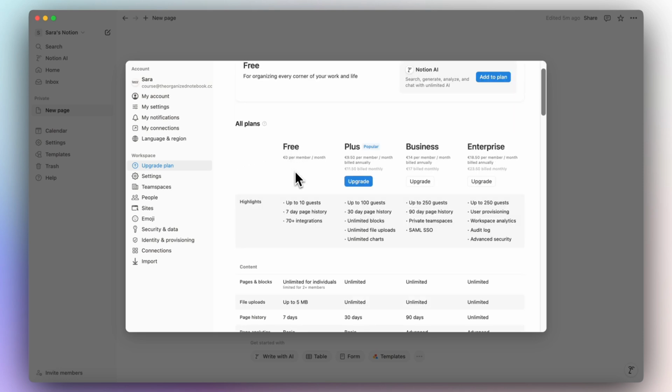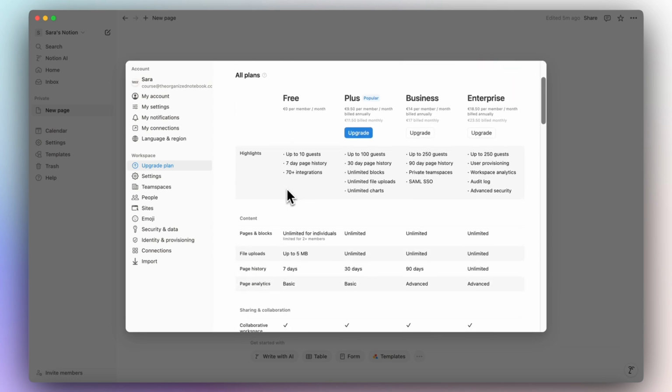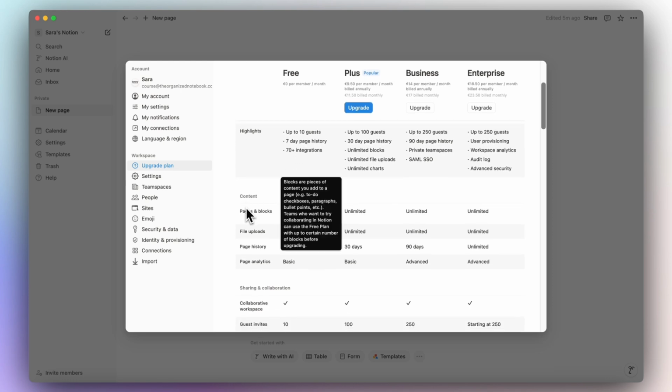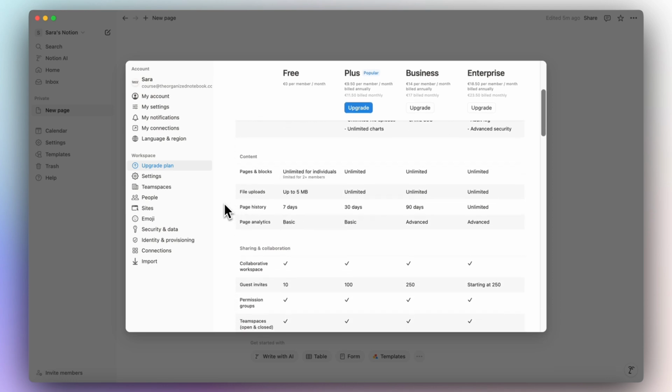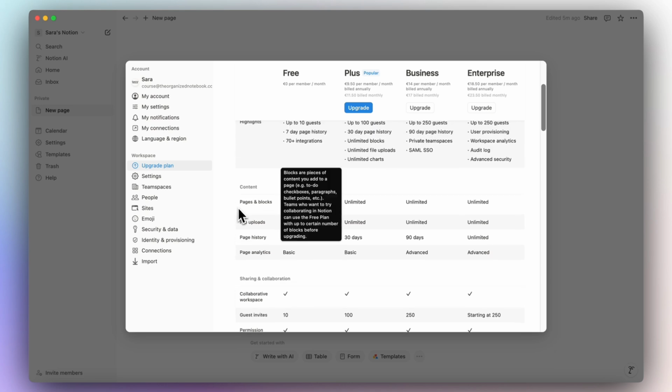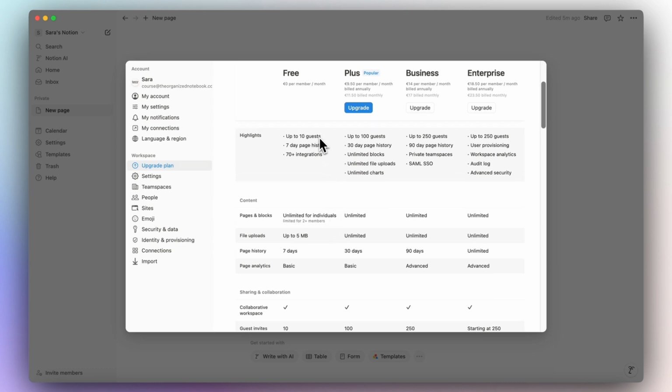Here we have in the free plan that you can have up to 10 guests, 7-day page history, 70 plus integrations, and pages and blocks are unlimited for individuals, which means that although it's limited when you have 2 or more members, if you invite people in as guests to your page, you basically still have unlimited blocks. So I would recommend you to start with the free plan, only invite people in as guests to get started. And if you're really sure that you want to use Notion, or if you want to scale up your business, you can gradually upgrade your plans. But the free plan is pretty comprehensive and basically allows you to really get a lot out of Notion.